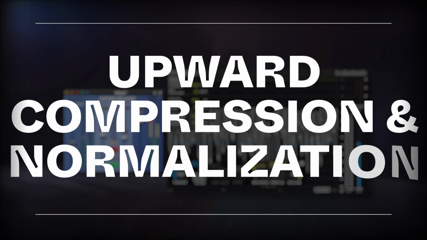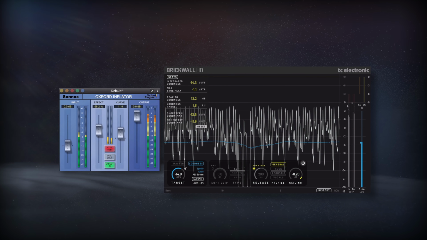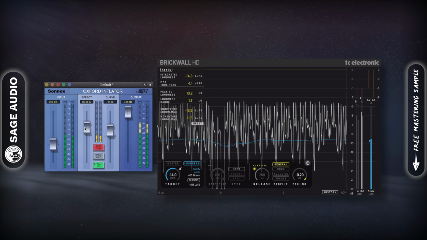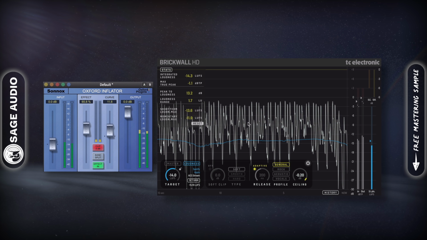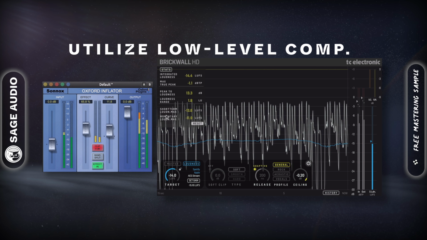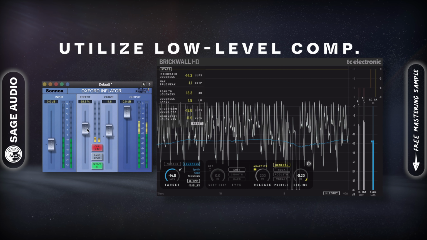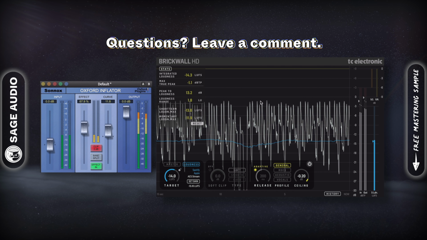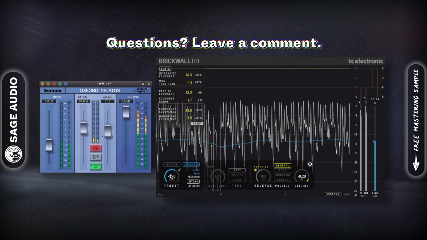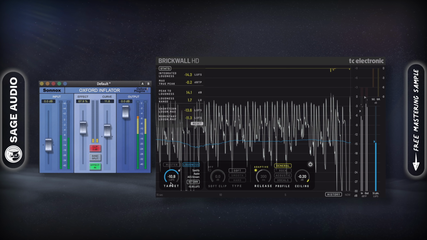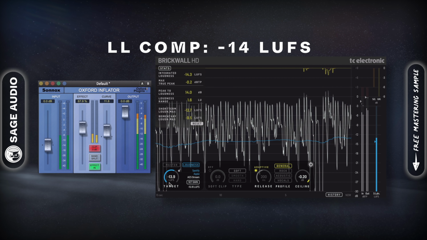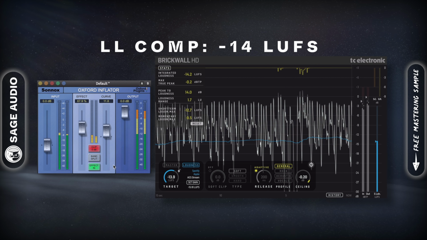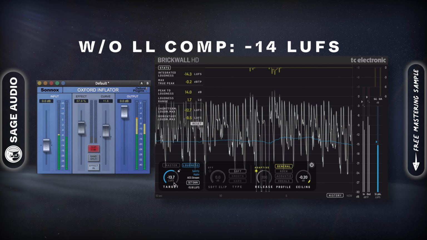Upward compression and normalization. If you want your master to sound aggressive like a loud master, but you don't want normalization to affect your peaks, utilize low-level compression. This will increase the detail of your track from the bottom up, leaving your peaks alone, and somewhat negating the need to master loudly. Let's listen to a master with low-level compression at -14 LUFS and one without low-level compression, also at -14 LUFS.